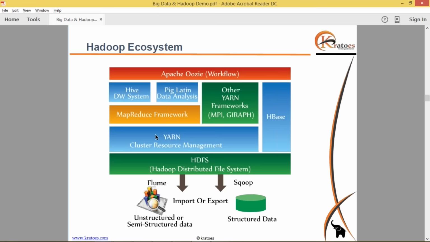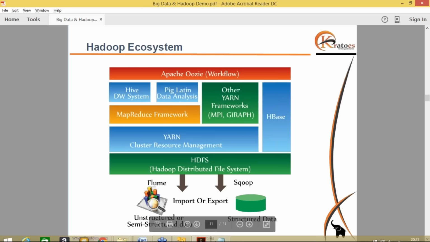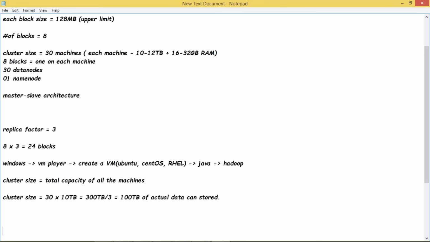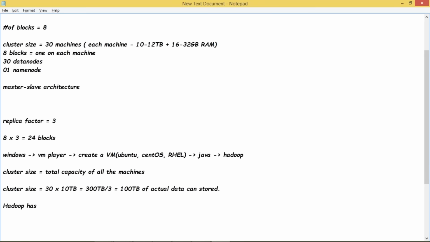Then we have a mechanism called YARN, which is a processing mechanism. So remember, the 2 key parts of the Hadoop system are storage and processing. Whenever you discuss or read about Hadoop, always remember Hadoop has 2 main components. That is the bottom line. First is a storage mechanism, where the data would be stored, and the second one is processing.